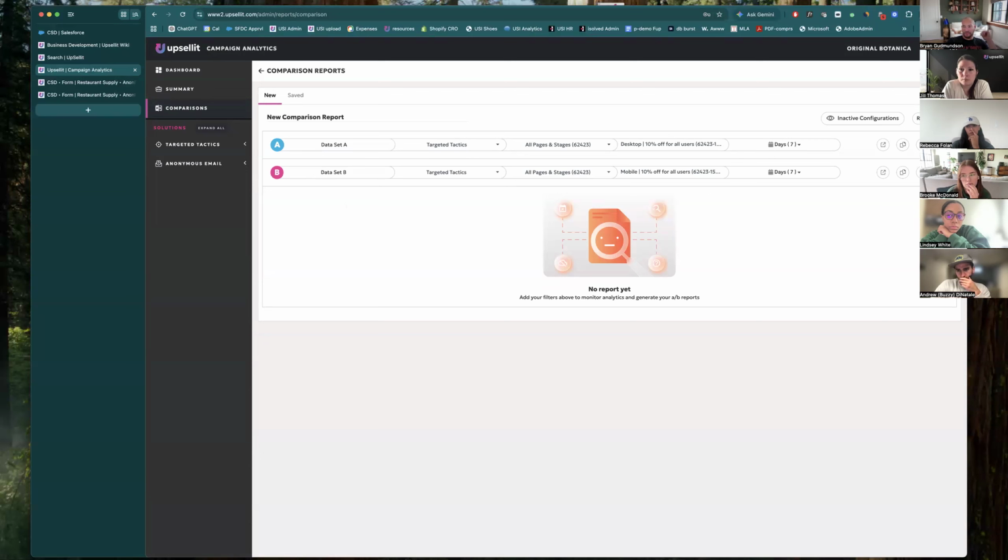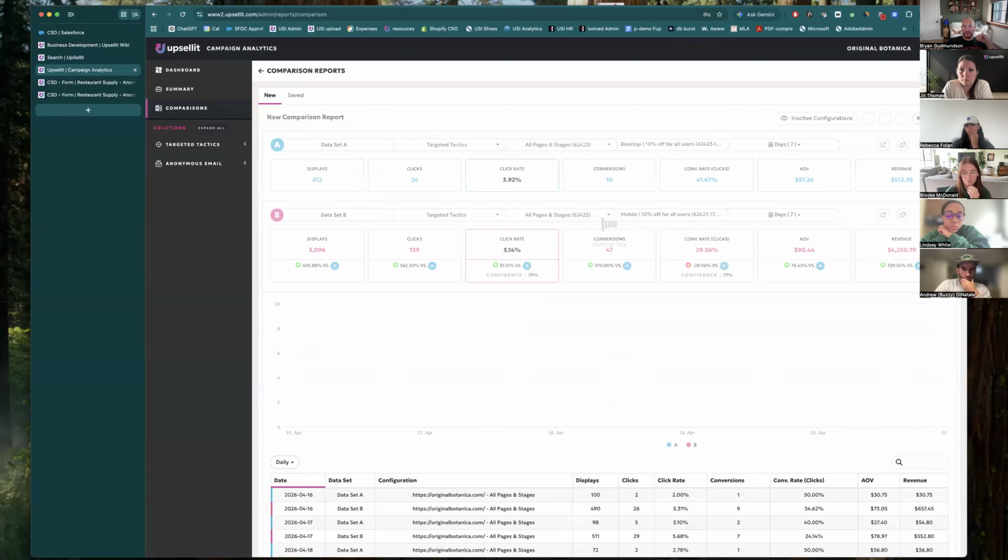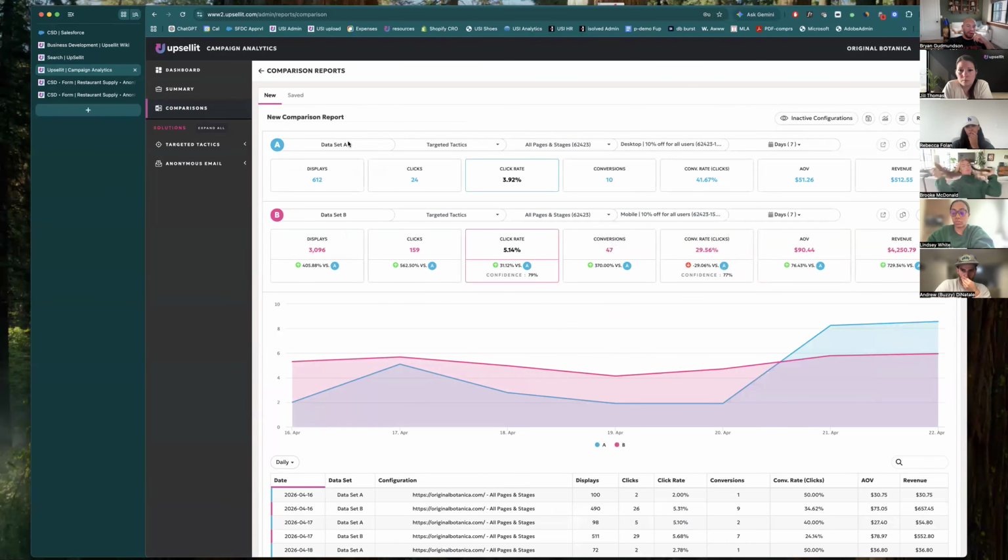And then if you click that trash button like I just did to remove one of the data sets. And then once you have everything specified, you can run the report. And up here, you can see data set A versus data set B. But this used to be editable, but it's not anymore for some reason. So you can see the displays, clicks, click rate, conversions, conversion rate, and it's telling you it's doing it by clicks, AOV, and then the revenue.